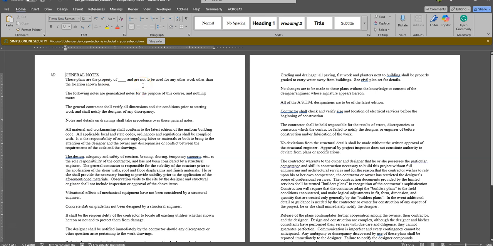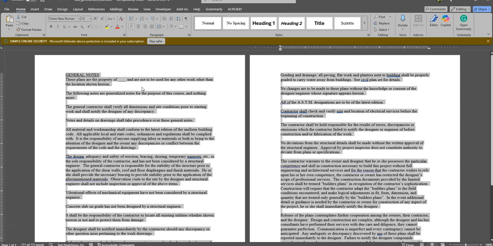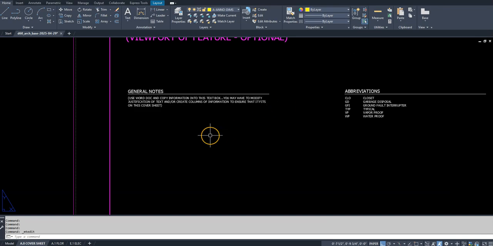The easiest way to select everything in the Word document is to do a Control A. Control A is select all. Then we want to copy this text to the memory of the computer. So Control C. Then we're going to minimize that box and come back into CAD.